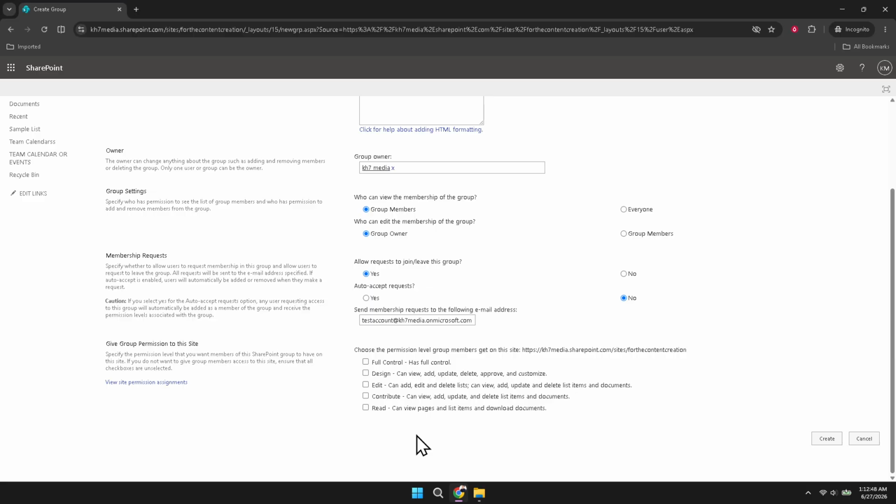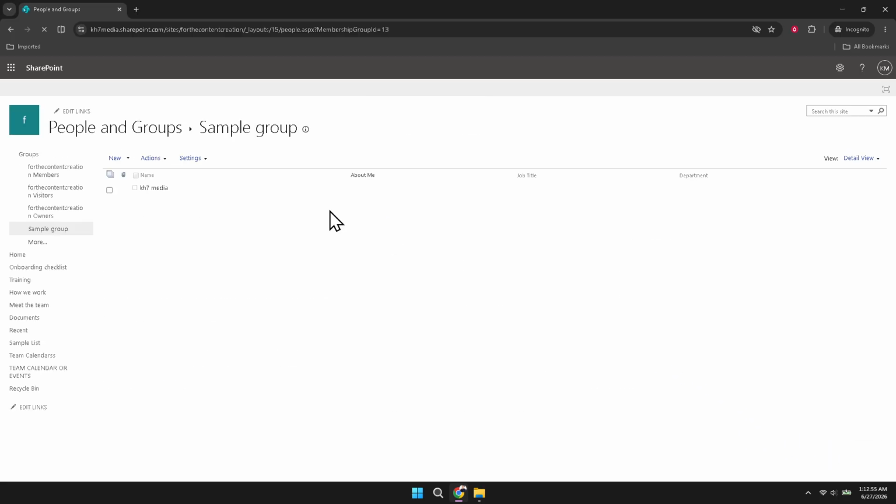Finally, scroll to the bottom and click the Create button. Your new SharePoint group will be created, and you'll automatically be taken to the People and Groups page.